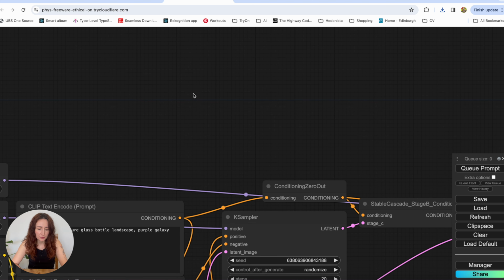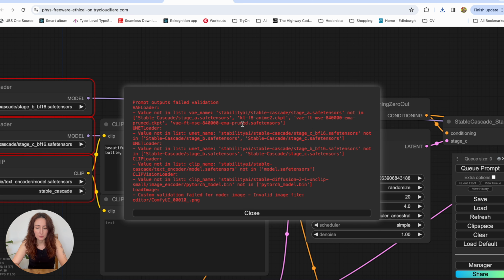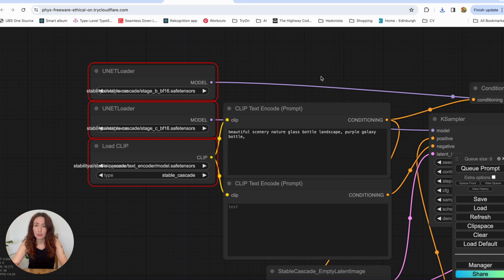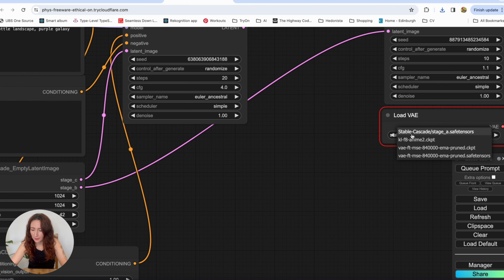And if you try to run it as it is, it will give you an error that models are not found. And if you watched my previous video, you already have them downloaded. If not, just watch it and download the models. And now you just need to fix the path to your models. So I'm just selecting the correct path here and here as well.